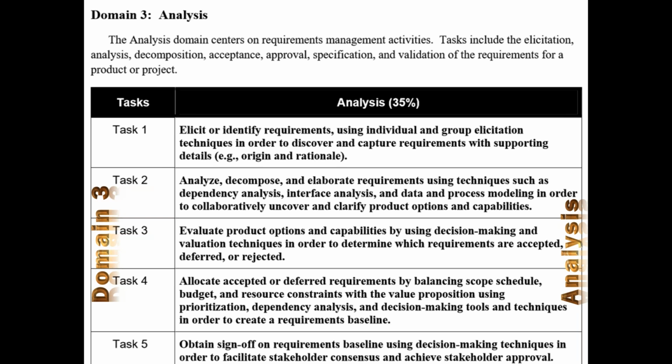So here we are balancing the scope, schedule, budget, and resource constraints with the value proposition. Value proposition is whichever is going to be more cost-beneficial, more beneficial. So value proposition will actually determine the flow of prioritization, which is from highest to lowest. Dependency analysis will also be looked into, and you will use certain decision-making tools and techniques in order to create the requirement baseline.